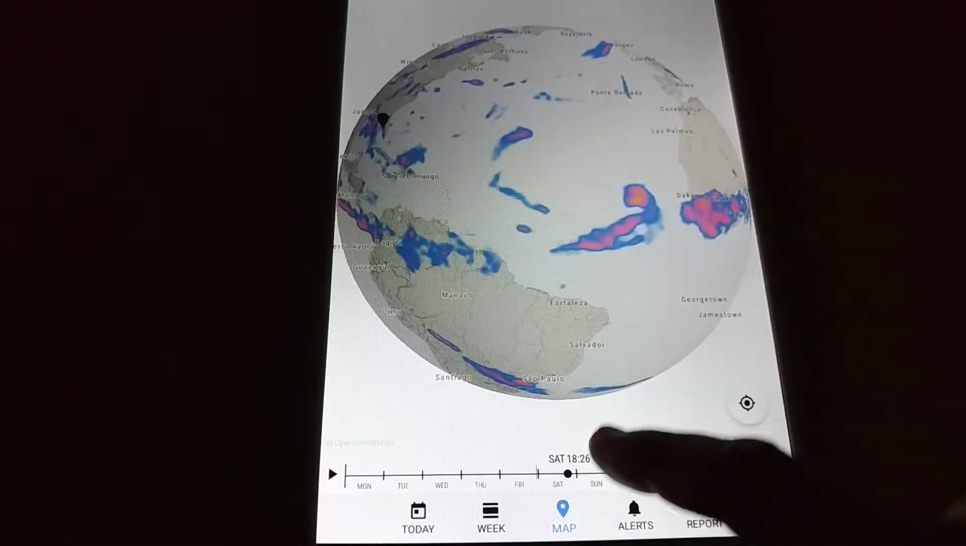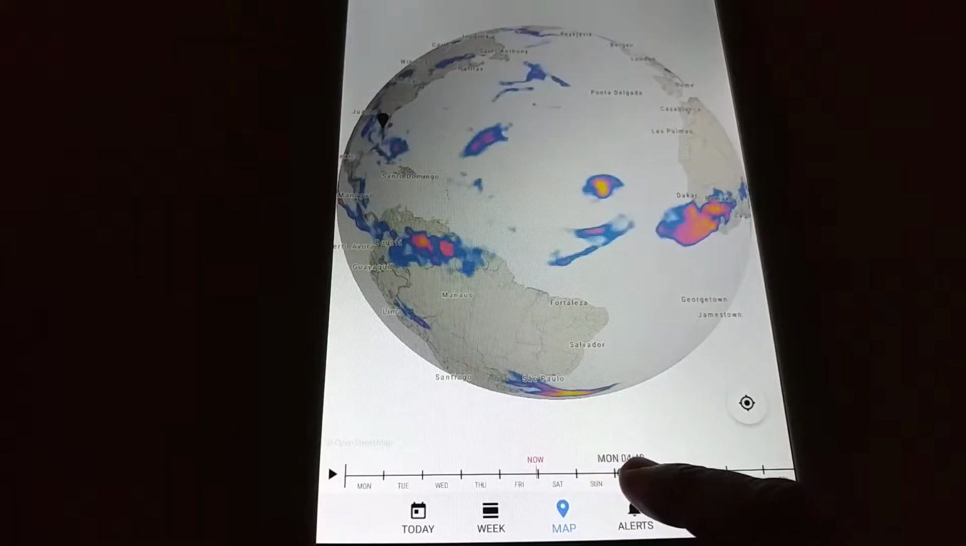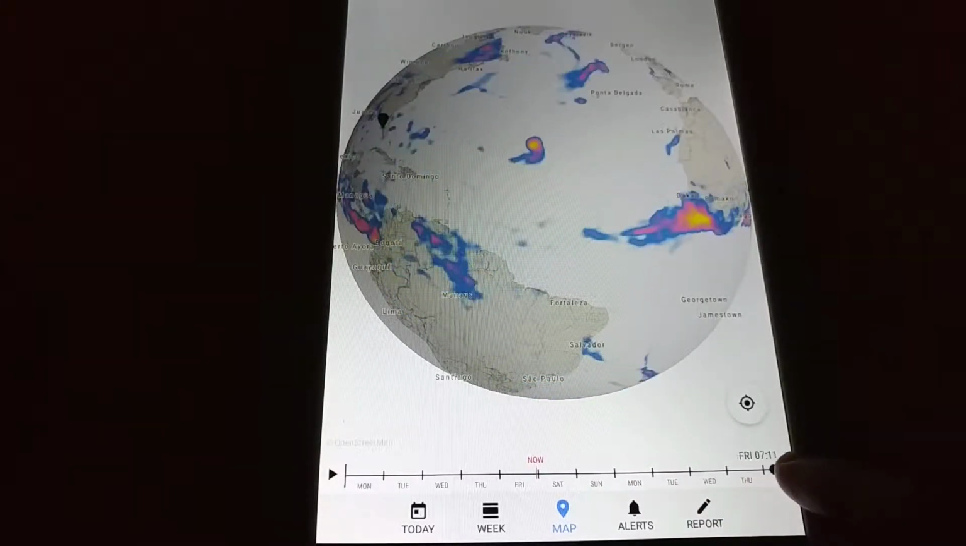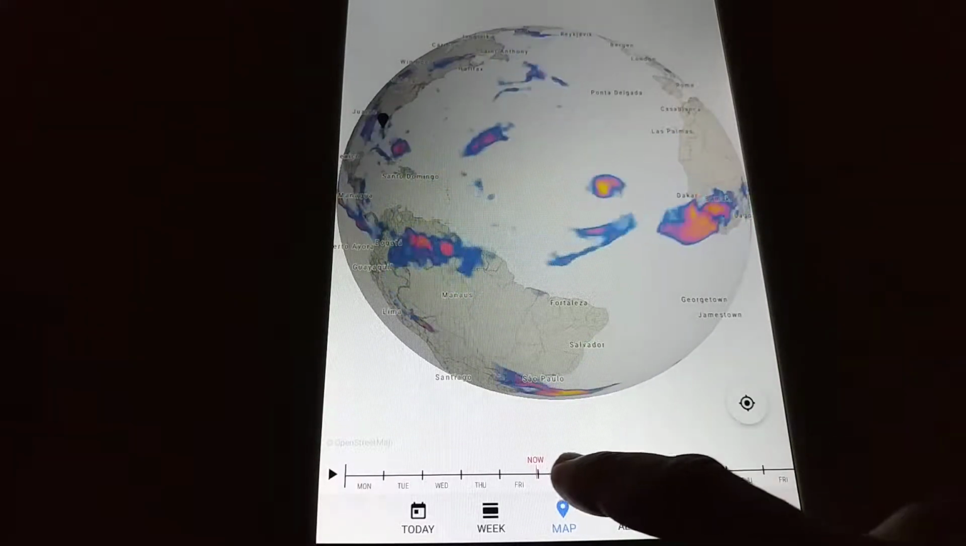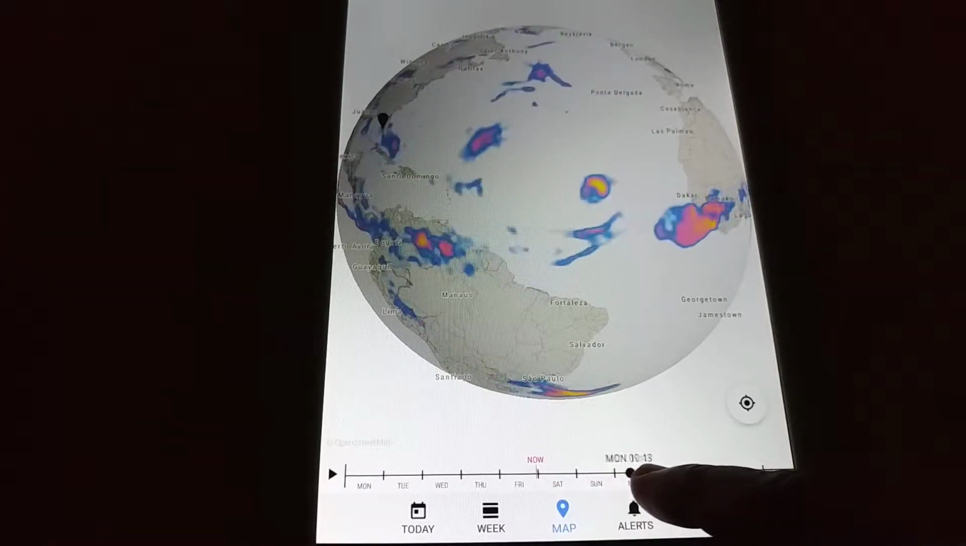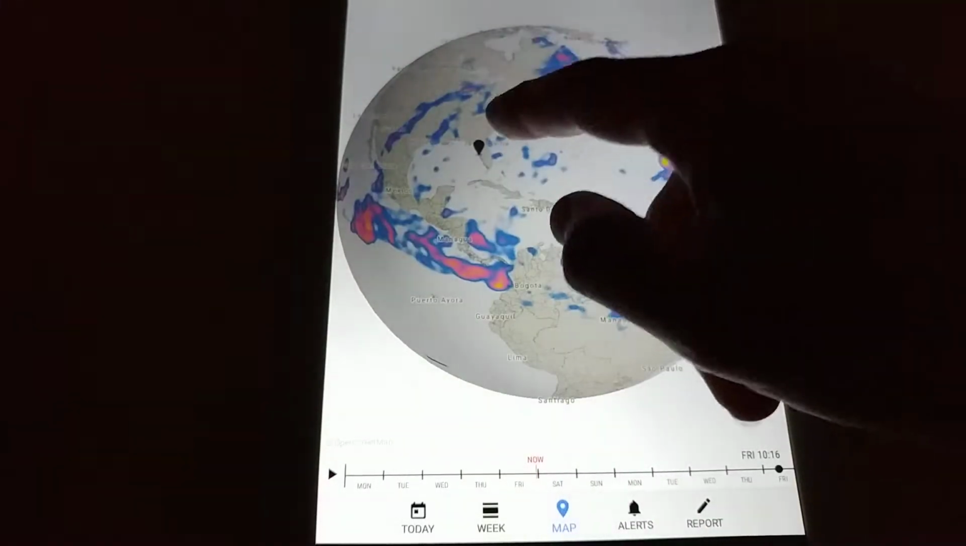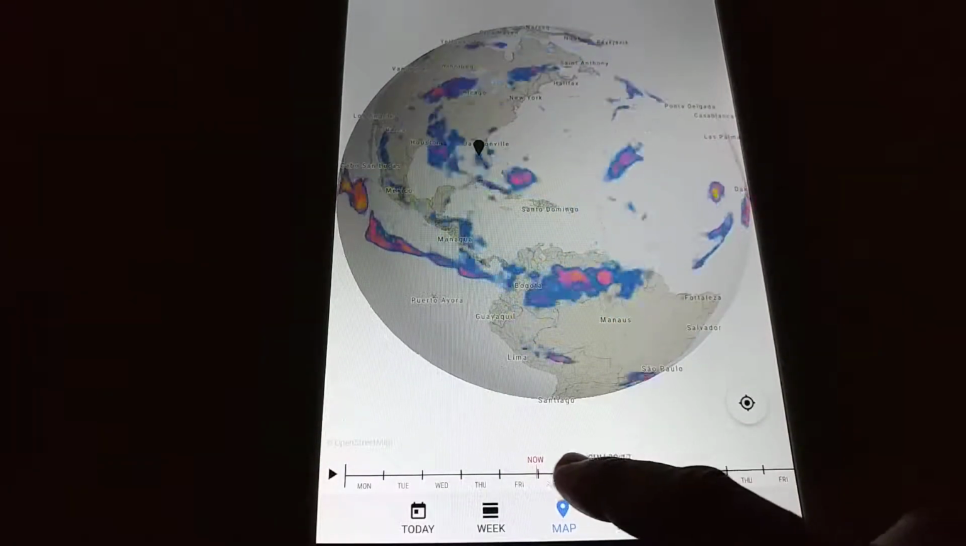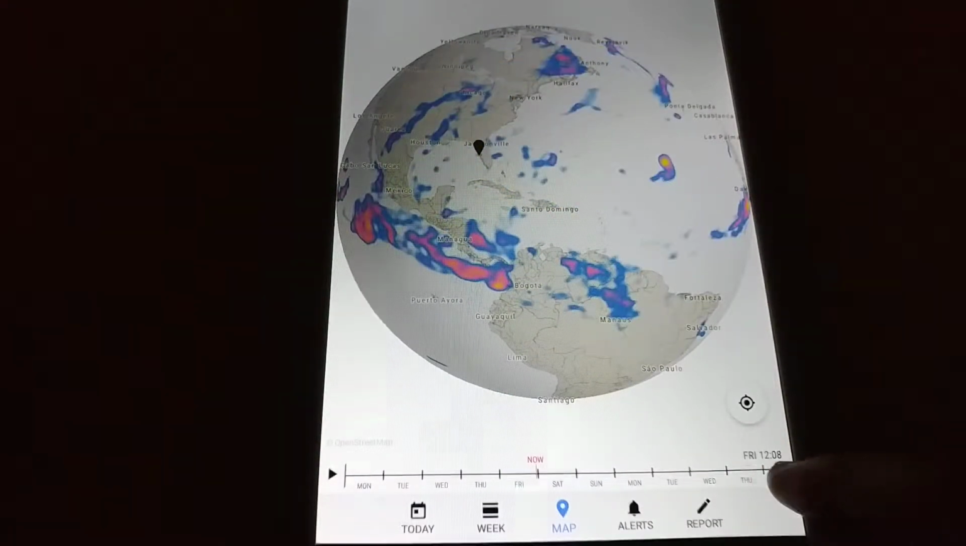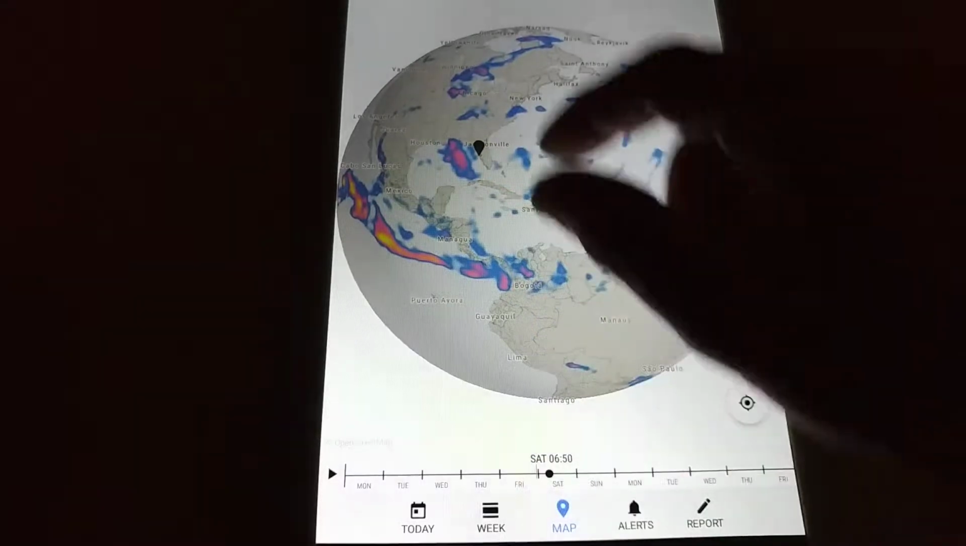Now you can see, especially here at the moment, there is one thing starting to develop in the Atlantic, but you can see it makes a turn. It's no threat to the US. So one more shot here, you can see. So that's a really good thing.